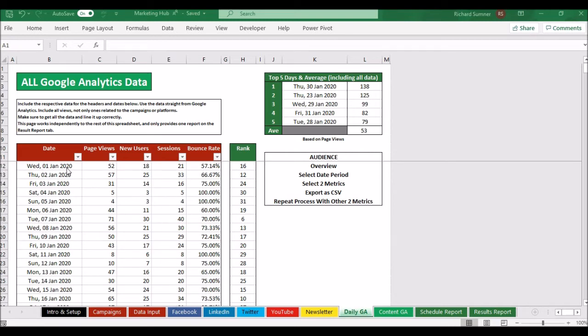That will get this data in here. This time you don't copy the headers. Every other time you do copy the headers. This time you don't. The headers are already there. Just make sure the right data lines up with the right headers, and that's all.